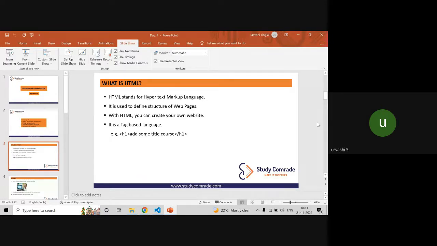Now we have three technologies. Out of these, we always start with HTML because firstly we write the HTML code, then we write the CSS code, and then we write the JavaScript code. And that is how we do in the real time as well. We always start with the HTML part.